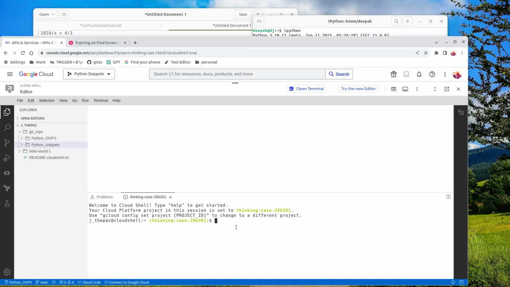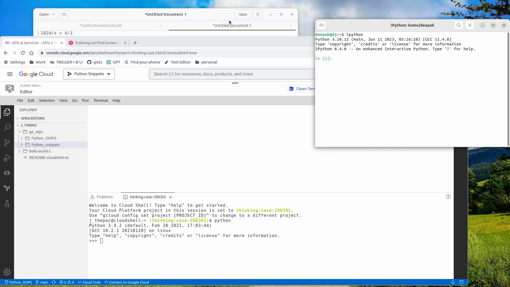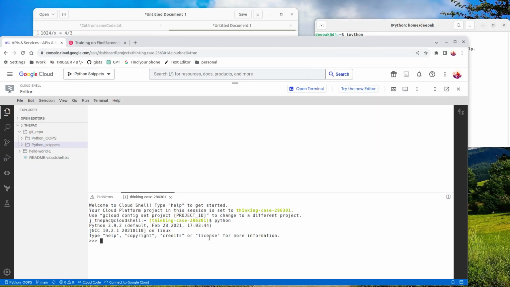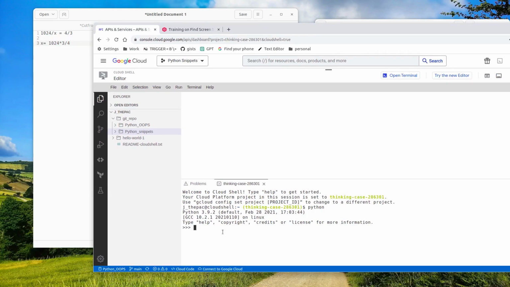You can also use a cloud console over here. If you just say Python, you can do all your calculations over here. Let's say 1024 divided into 3 divided by 4.